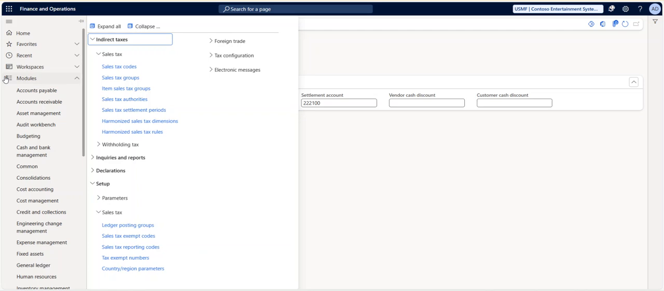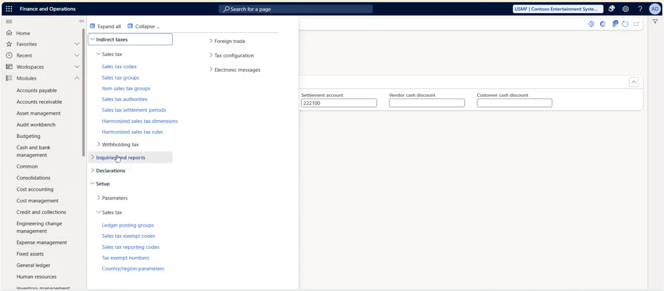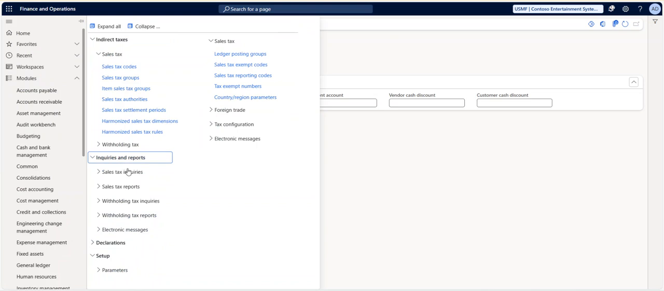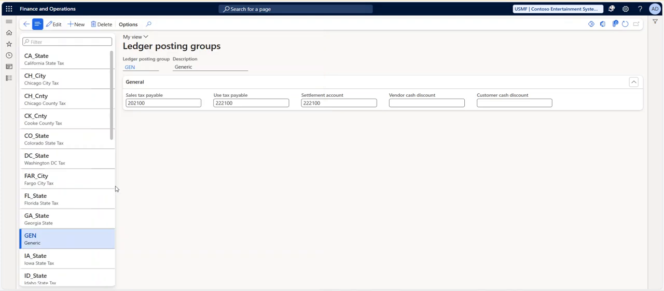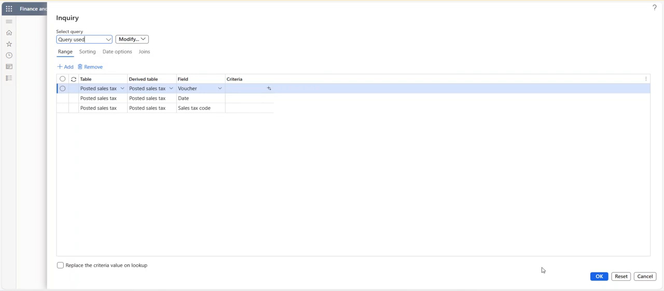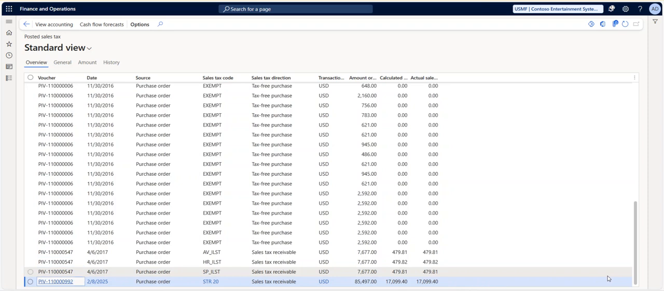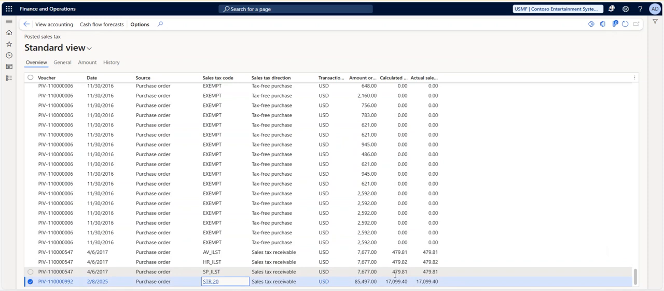Before going to the federal authority payment, we have a couple of inquiry forms over here. For example, under tax, inquiry and reports, you have sales tax inquiry. You can see posted sales tax. This inquiry form will display how many sales tax transactions have been posted, and you can filter based on the sales tax code. Now you can see we have posted with the STR20, so this is the amount reflecting over here. You can see the voucher information, etc.